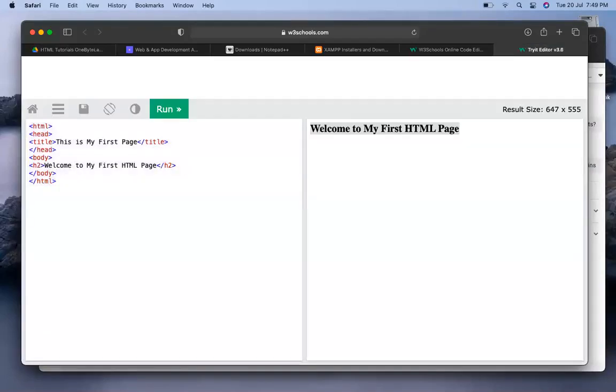H is used for the heading, P is used for the paragraph. If you want to type some paragraph here, you need to use the P tag. Like this is a paragraph. Okay, when I run this, what I see is: this is a paragraph will be printed.